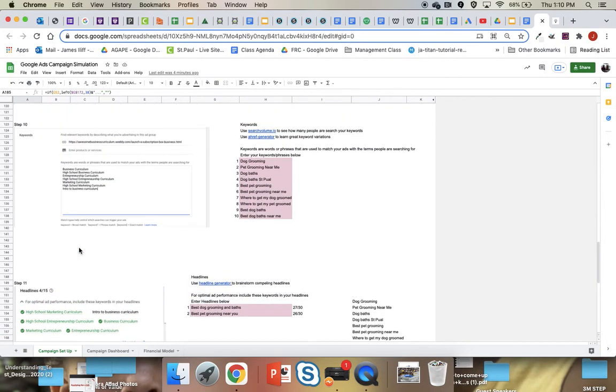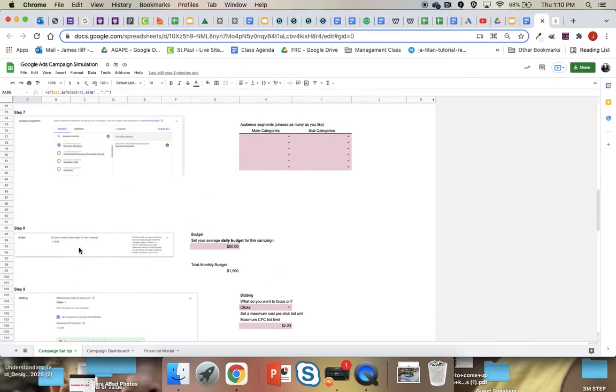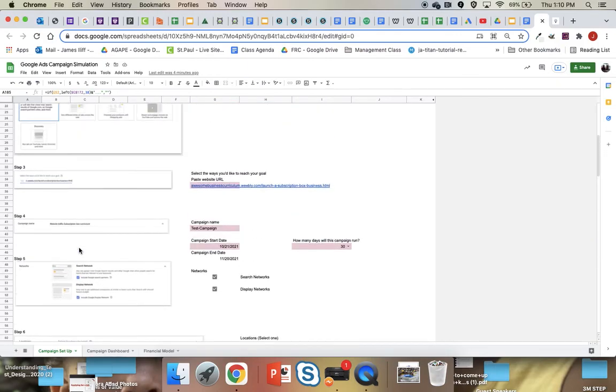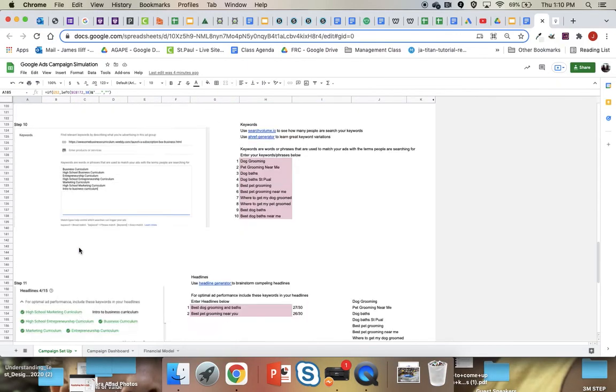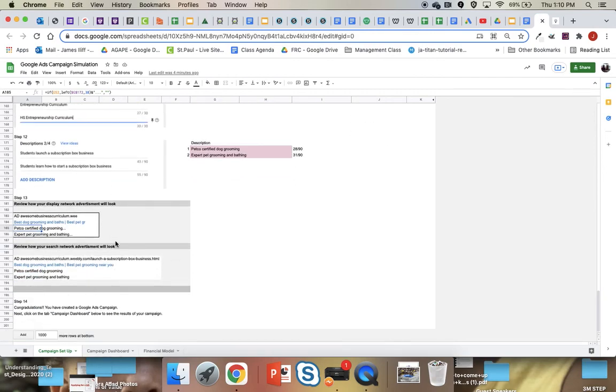Literally, these are the steps professional digital marketers use to set up their campaigns as they roll out their ad campaigns. It's really fun.